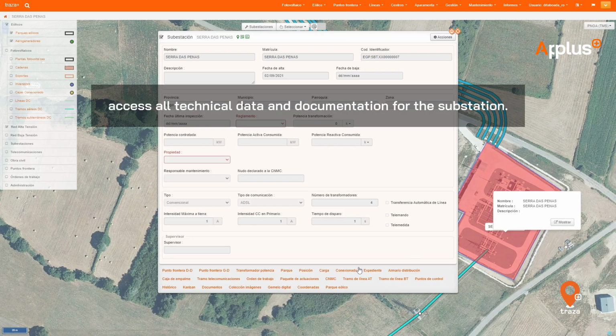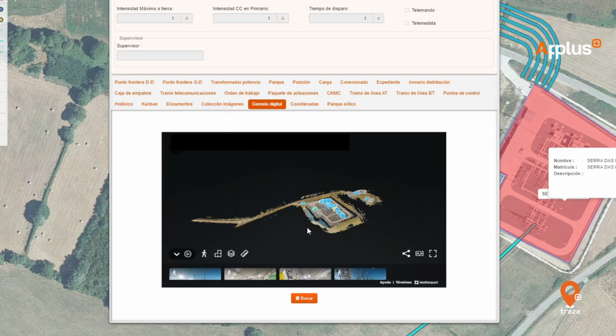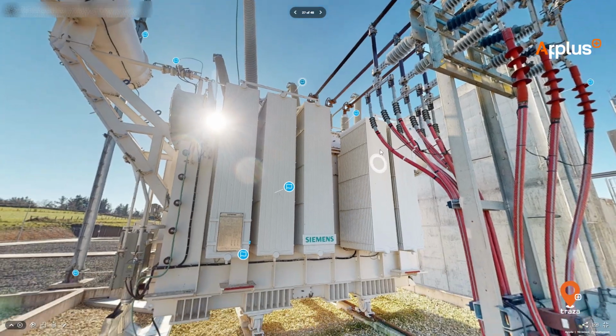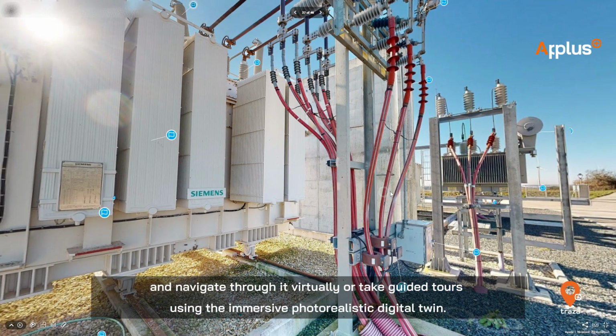Access all technical data or verify all substation documentation through its form. Navigate virtually through its facilities and take guided tours using the digital twin.